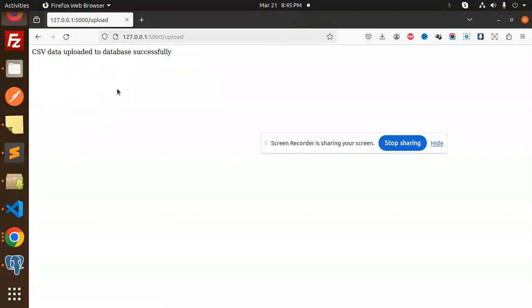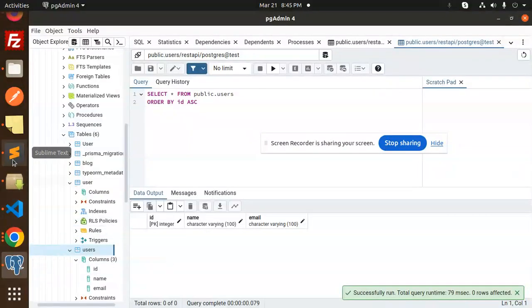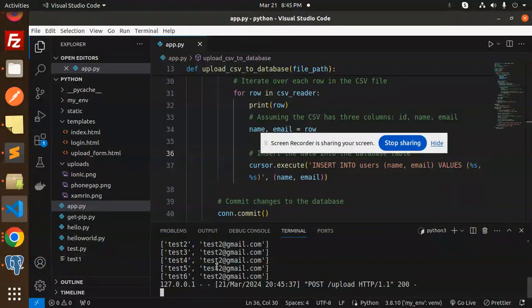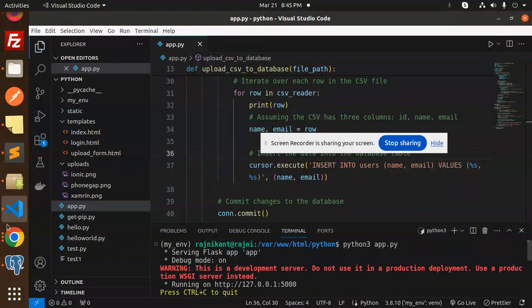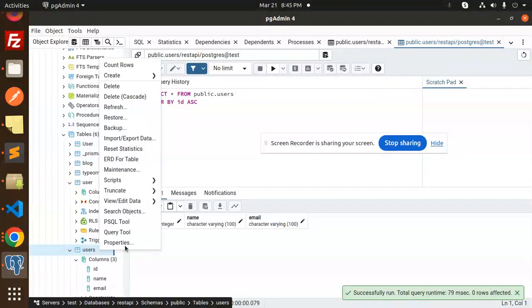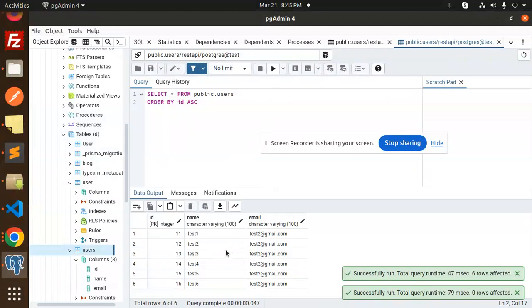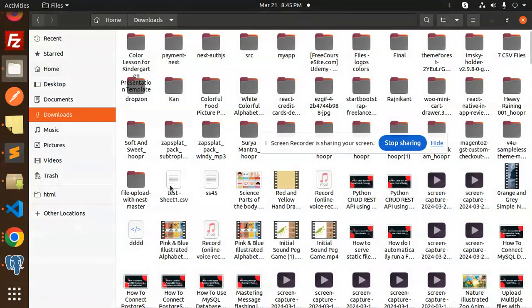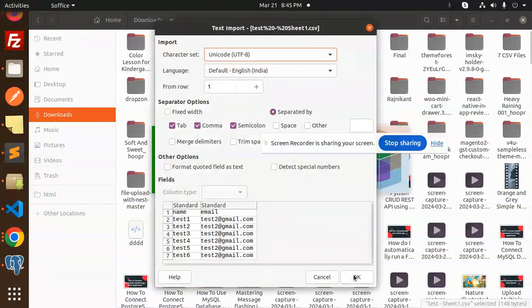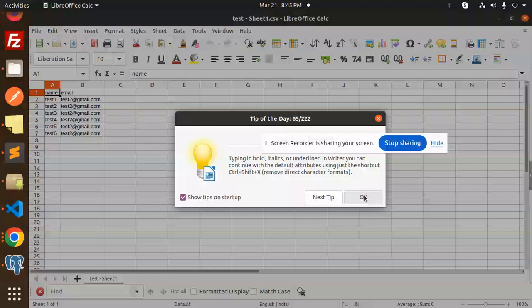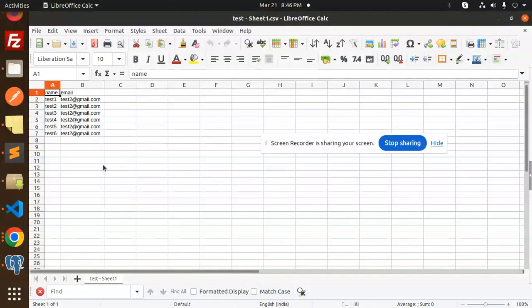CSV data uploaded successfully. Any error that we're getting in the terminal? So all the records are updated. Let's have a look at that one. So let me just refresh this one, and here you can see that whatever is in the CSV file is just updating. Let me open the CSV file also. So here we have the test sheet. Okay, so here you can see that this is the data that I have written into the CSV. Import the CSV and update the DB table with the help of Python and Flask.